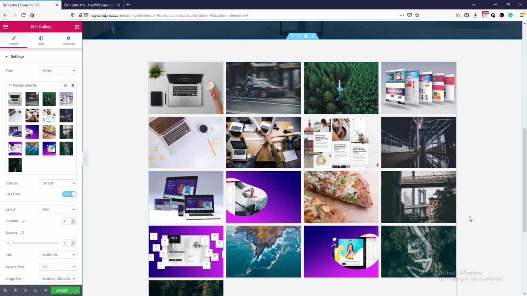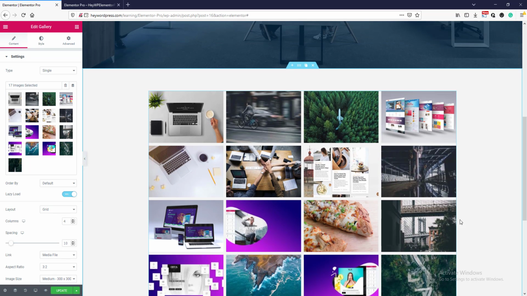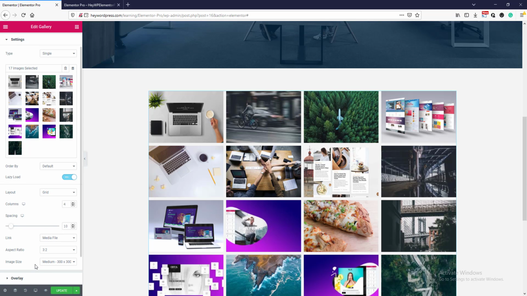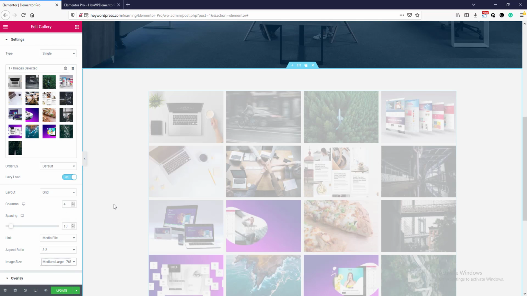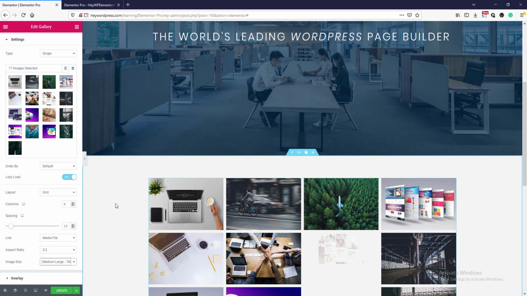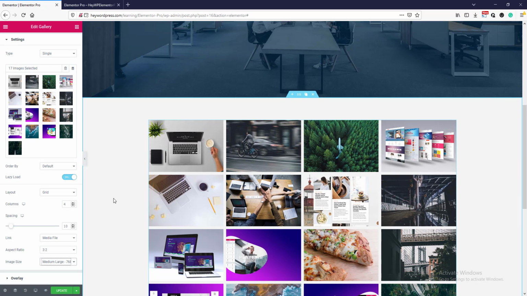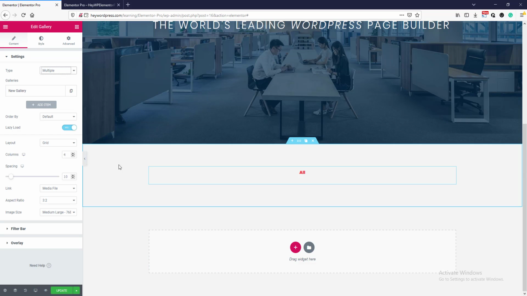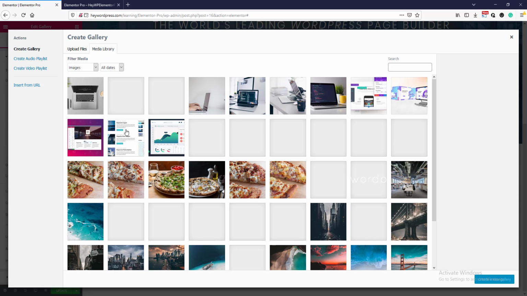Okay, here are our images, but the images are a little bit blurry. You can see here the image size is medium, 300 by 300. We will make it medium large. Okay, our images are sharper than before. Here first we have an option type. We can select it as multiple. You see here is the option All and there are no images. We can also create a gallery from here.